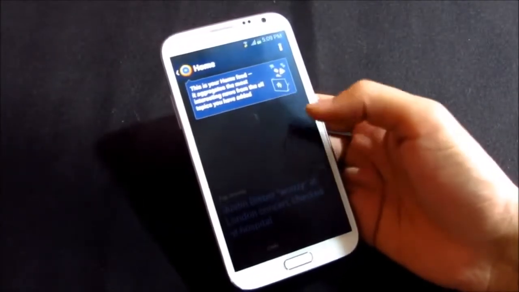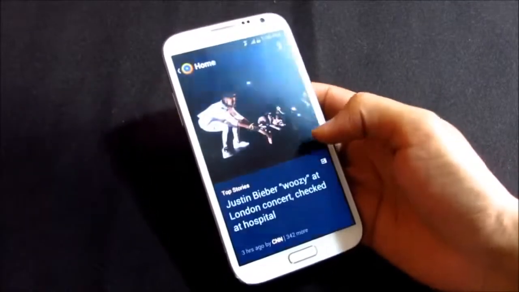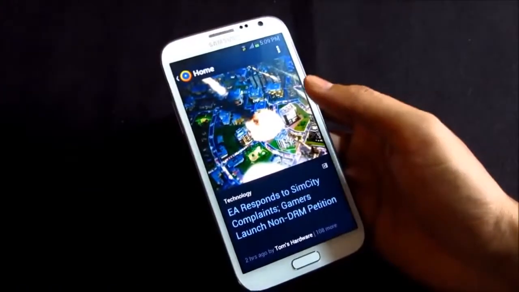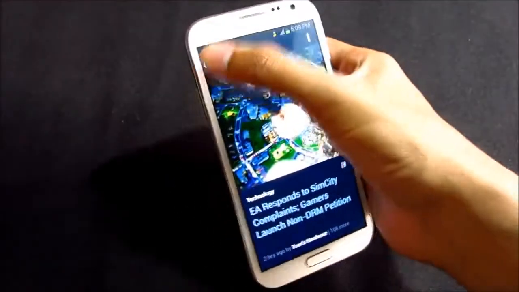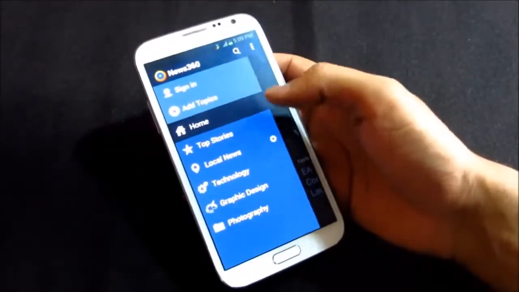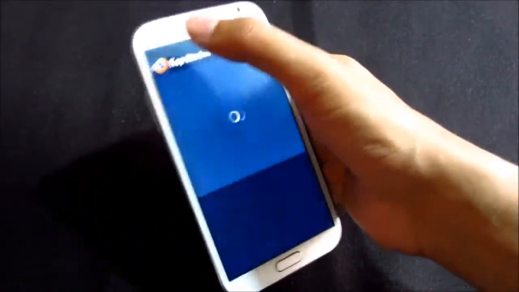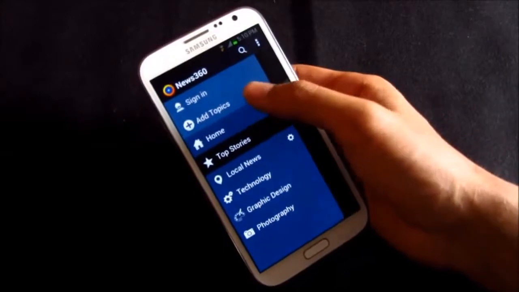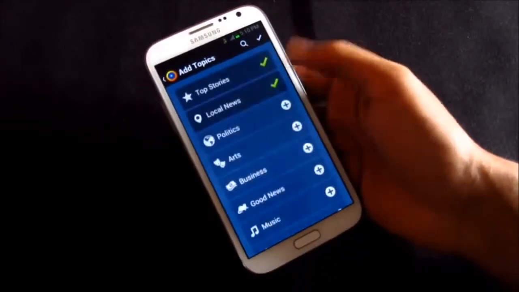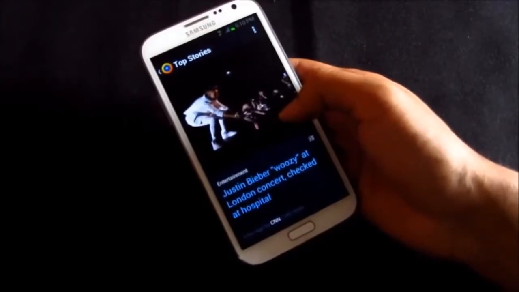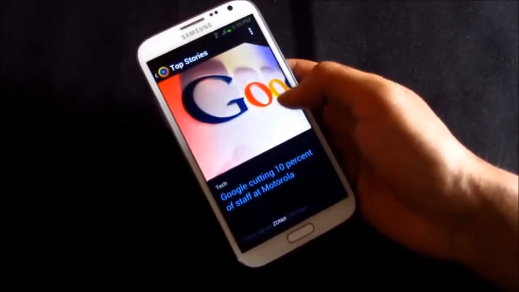So here you have it. So you have the news here. You can just swipe to read the headlines, and if you want to go into the detail, you can simply tap it. And you also can add additional settings, like you can get your local news, top stories. You can add additional topics to it as well from various categories. All right, so guys, it's a pretty handy app. You can read your news with an amazing interface.